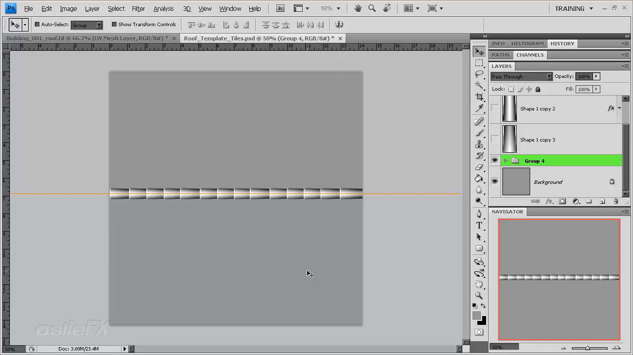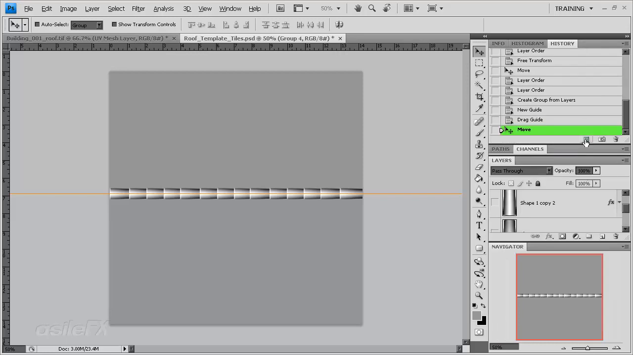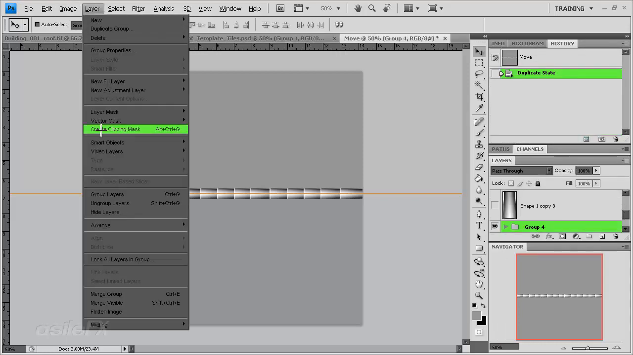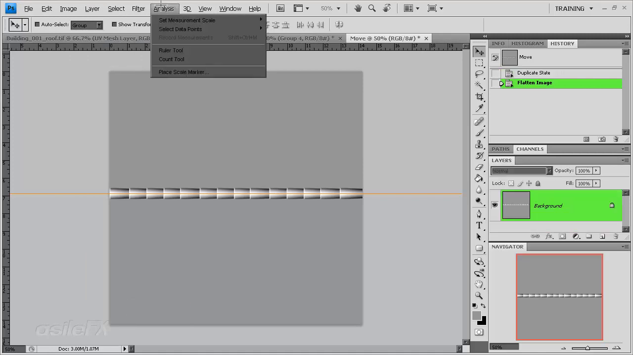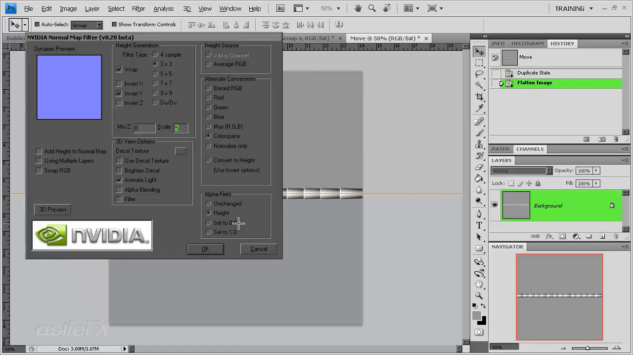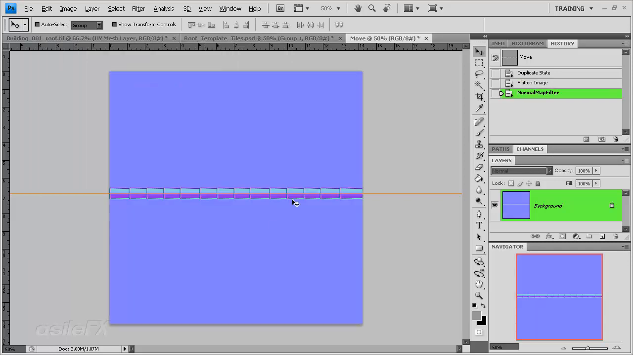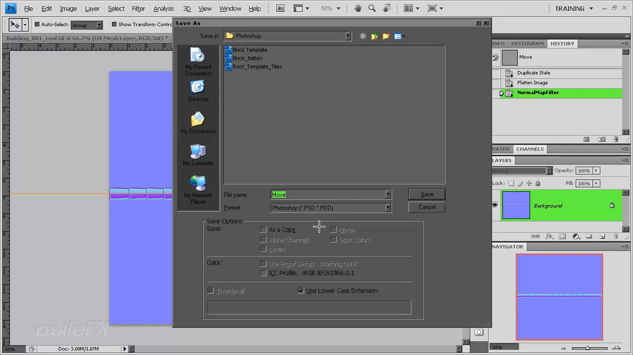And before I move on, I do want to just check and make sure that this is going to be scaled correctly. So I'm going to create a new document from the current state, go ahead and flatten it, and just run an NVIDIA filter using the normal map filter, unchanged alpha. The scale is going to be, let's go ahead and set it to 20. We'll do a 4x4 sample, max RGB. Click OK. And I'm going to save this normal out just so we can take a look.